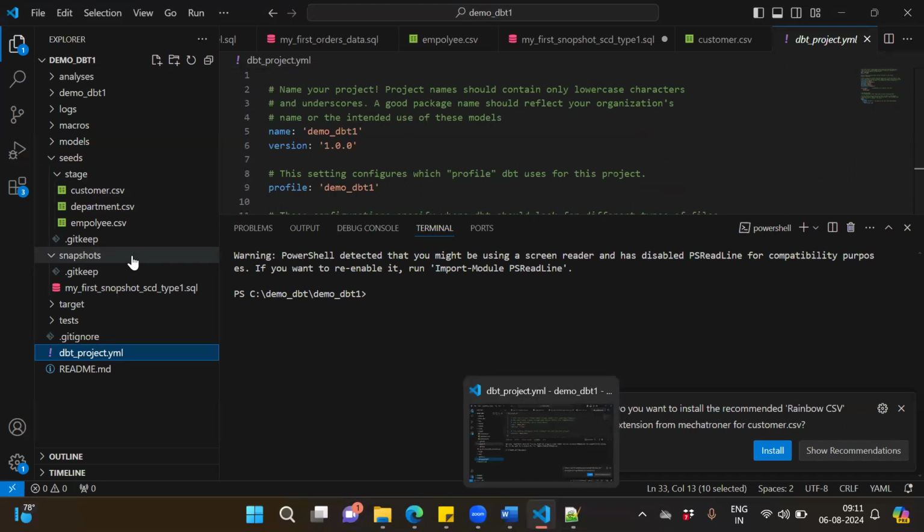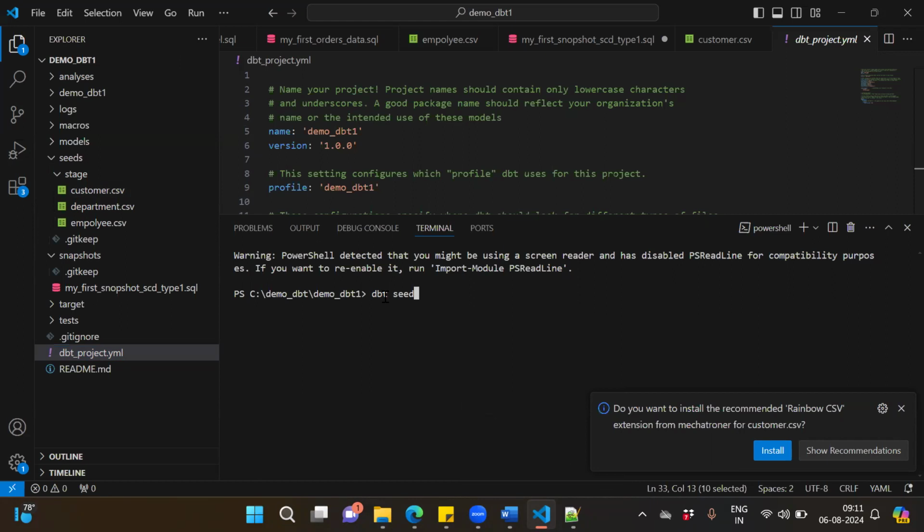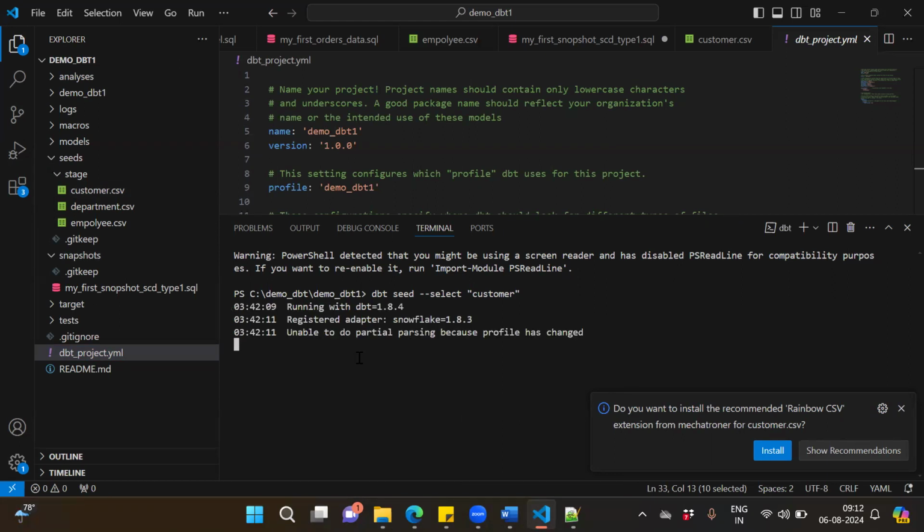Now let me run this. DBT seeds hyphen select customer. I think in double quotation we need to give customer. Yes. First I'm creating a table.